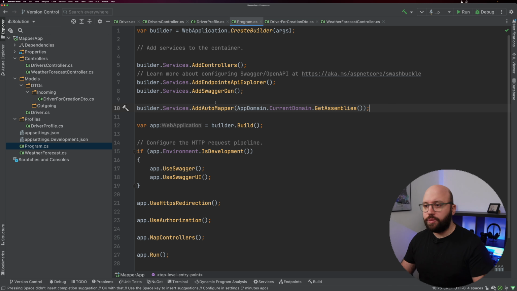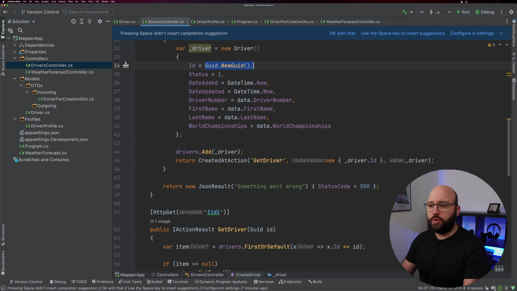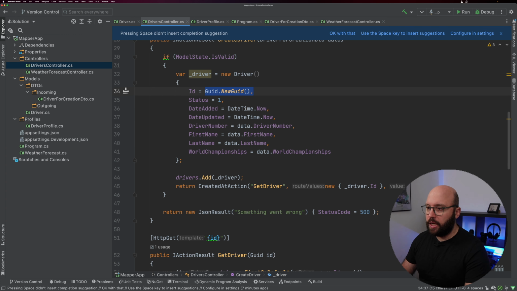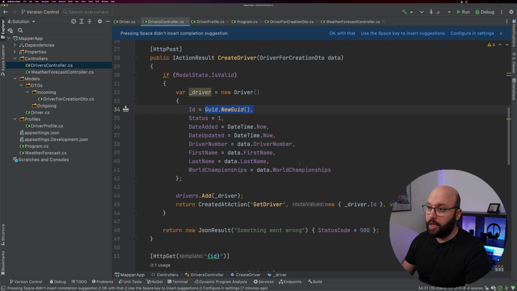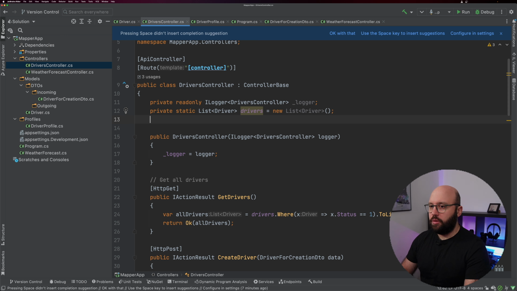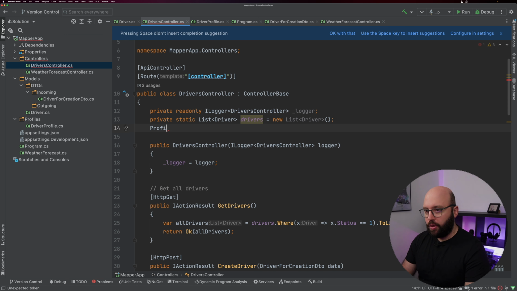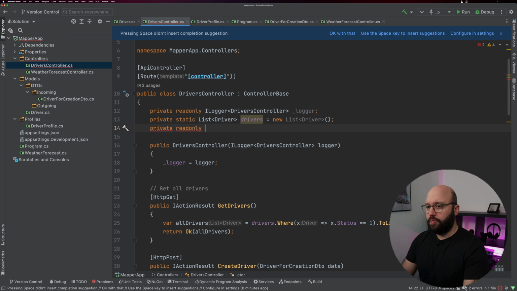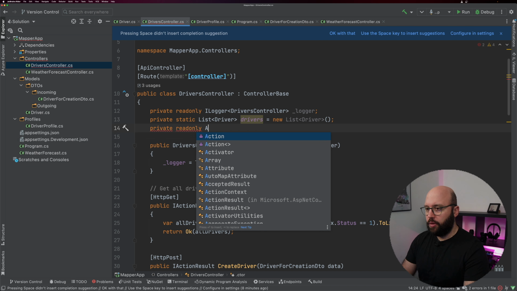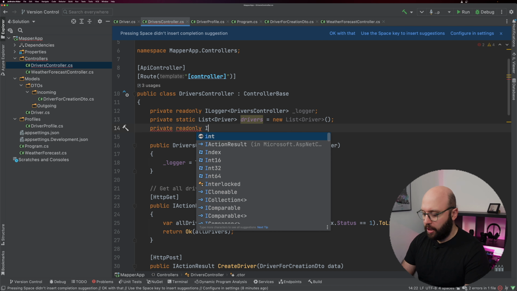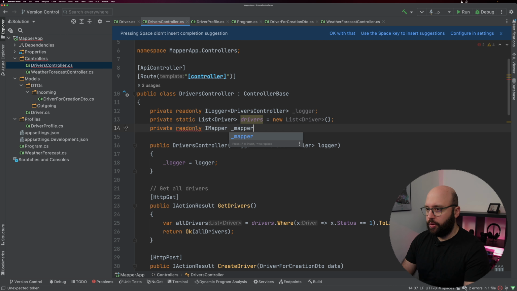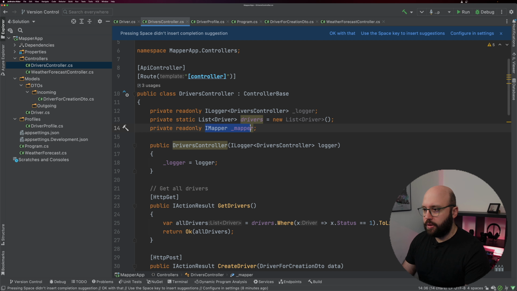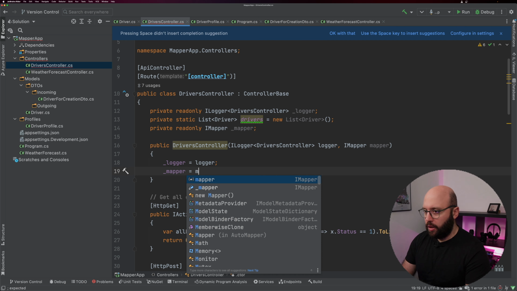So once we have done that, now we can go back to our driver controller, and the first thing that we're going to be doing is adding the mapper into our constructor. So here all I'm going to put is private readonly. It's gonna be AutoMapper. Actually, it's gonna be IMapper. I'm gonna put mapper, and then I'm just gonna take this and inject it here, and then it's gonna be _mapper equals mapper.